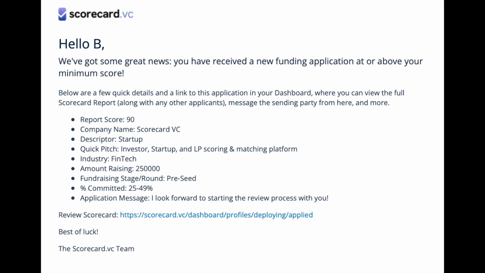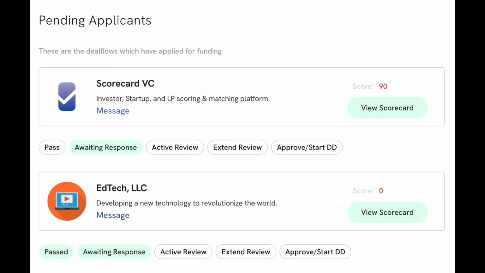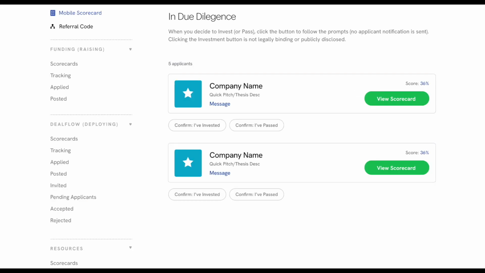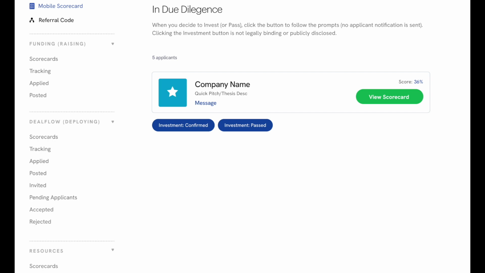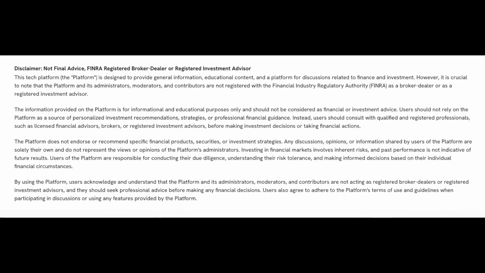dashboard. For investors deploying capital, you will receive an email notification when a startup or fund scores above your minimum, which will appear in your pending applicants pipeline. From here, you can organize your applications based on the stage of review, whether you pass or approve the deal and move it to your due diligence pipeline, which is listed under your Accepted tab. Once you have independently made a decision in your due diligence, you can simply update your deal under the Accepted tab as to whether or not you invested or passed. Please note, your due diligence is completely separate from Scorecard.vc.